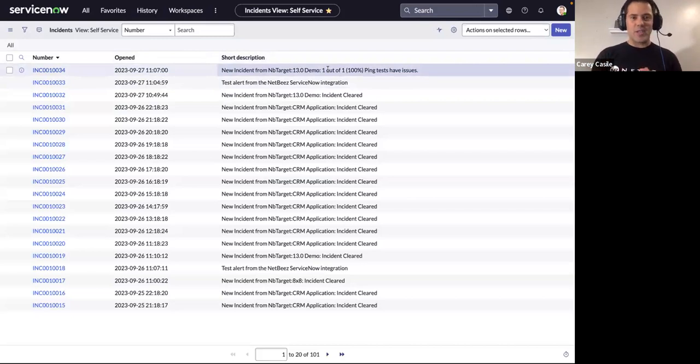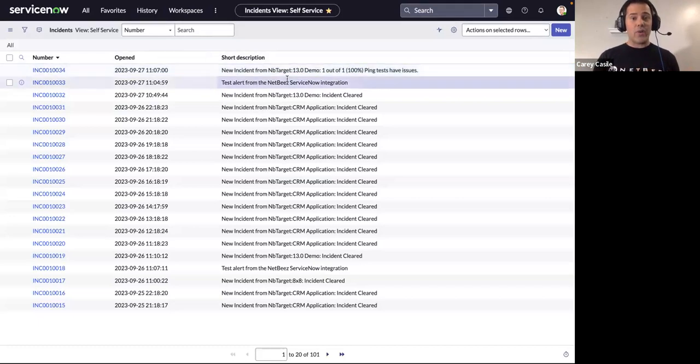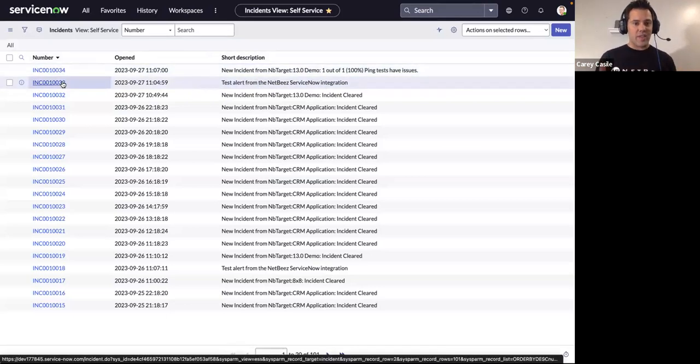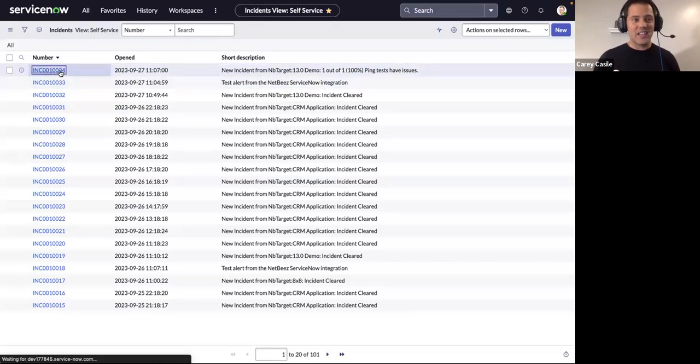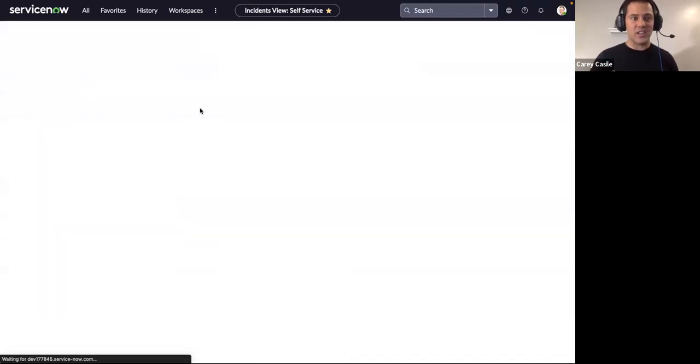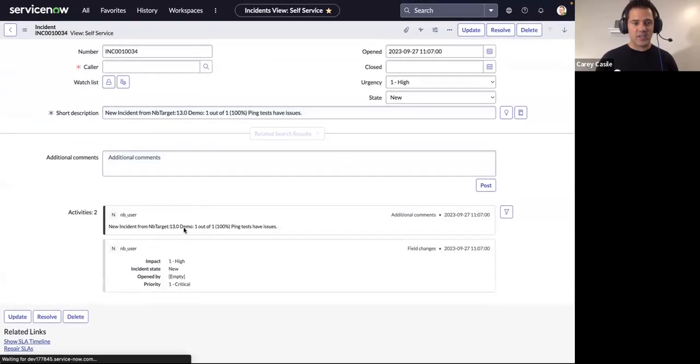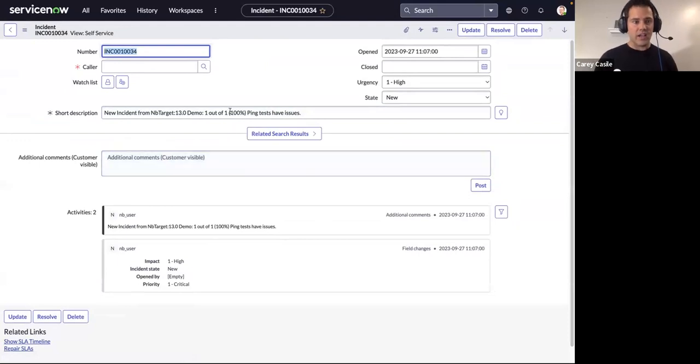I bet if we switch back over to the dashboard, the incident is there now as well. And right below it, we see this test alert from the NetBeez ServiceNow integration. That is from when I clicked that button a few minutes ago, and this is what we see on the ServiceNow side that says that NetBeez and ServiceNow are now connected. So we'll click into this incident on ServiceNow, and this is what it looks like. We got the message and all the details, the short description. And that's it on the ServiceNow integration.